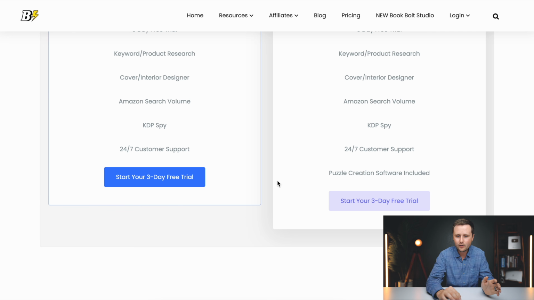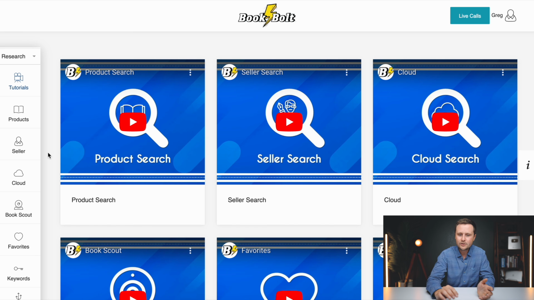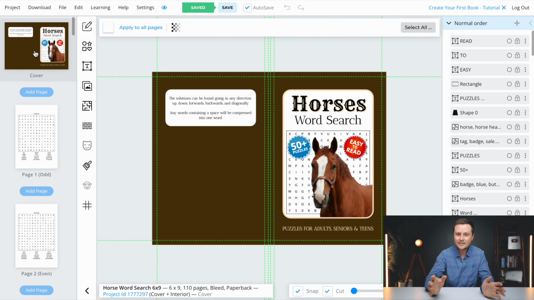All right, so with all that out of the way, I'm going to get logged into my BookBolt account, and I'll show you how to start doing this. Okay, so once you get logged into BookBolt, you're going to see all of these tabs on the left side. These are going to be different tools that you can use to help make your listings better or find different ideas to create KDP books about. All we need to do right now is go to research, click that, and switch it to create, and then go to BookBolt Studio. It's the first one. This is going to bring you into their graphic design tool that allows us to create everything we need, save it in a file, and just upload that directly to Amazon.